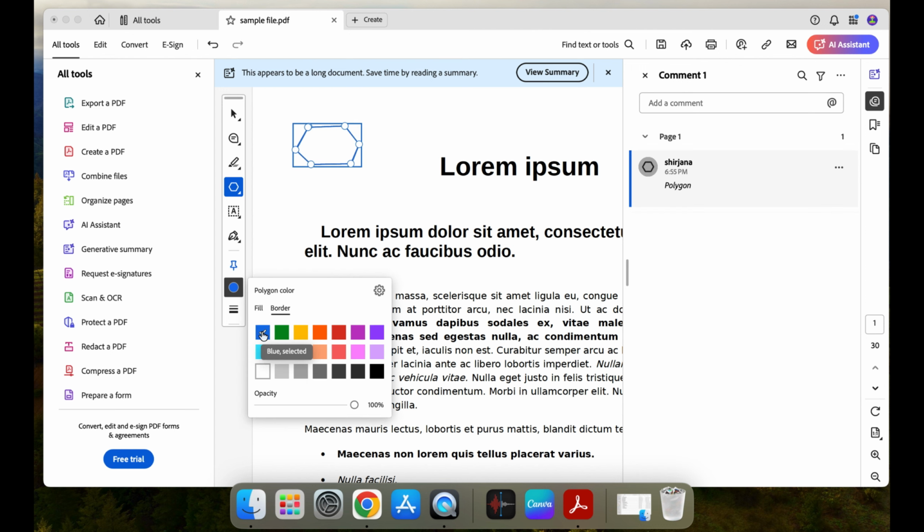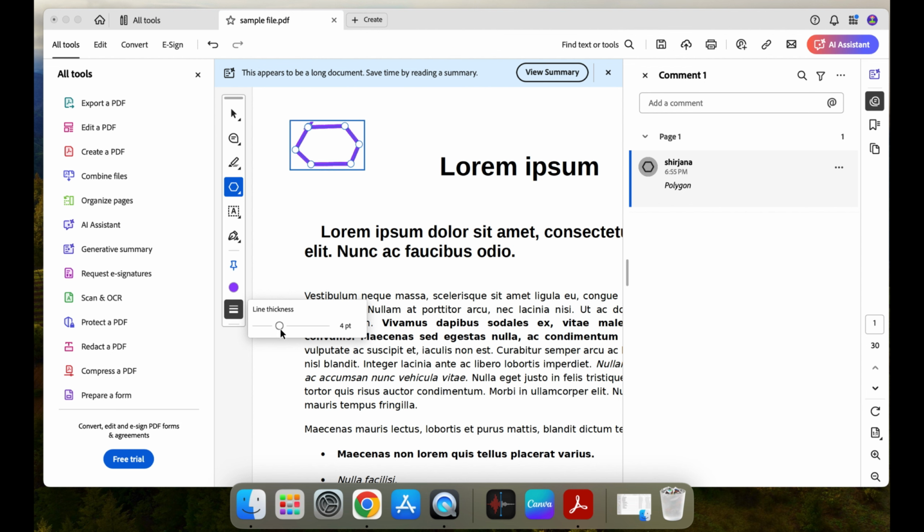You can change the color and thickness of the polygon's outline. The free app version doesn't require proof for this, so you are good to go. And that's how you add a polygon in the app version.